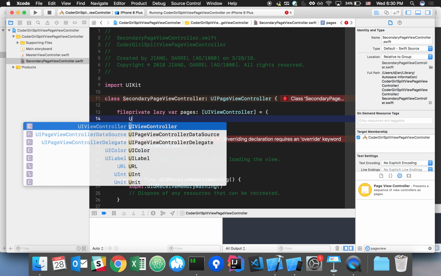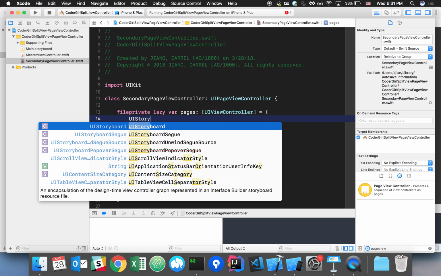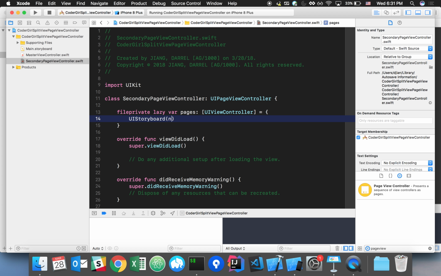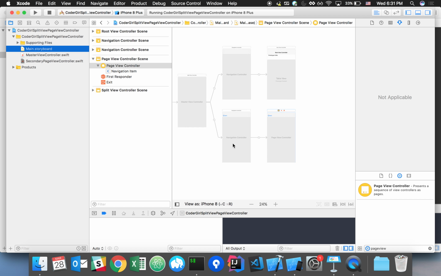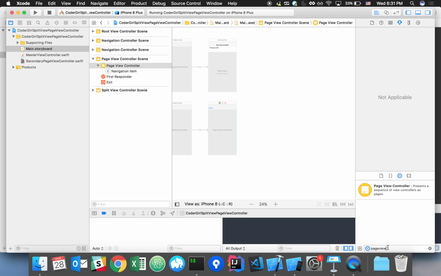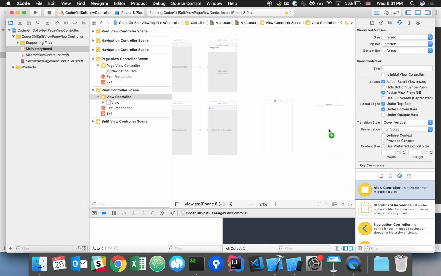And do you guys remember how to actually initialize a UIViewController programmatically? Perfect. Yeah, UIStoryboard and then name. So let's actually go to the storyboard and make our view controllers. They won't actually be connected to our page view, but we'll reference them from our page. So let's bring in like 3 different ones.